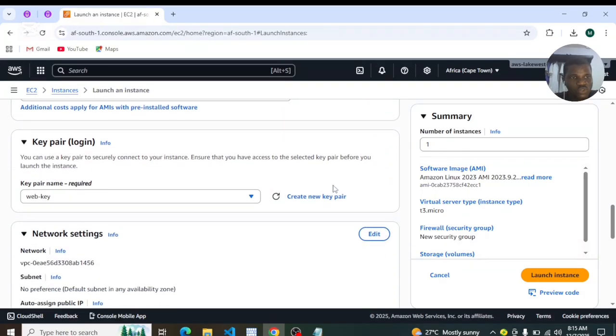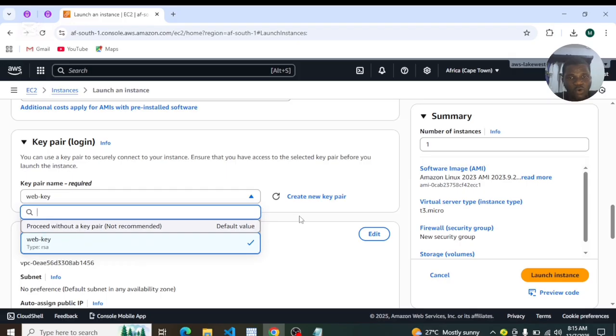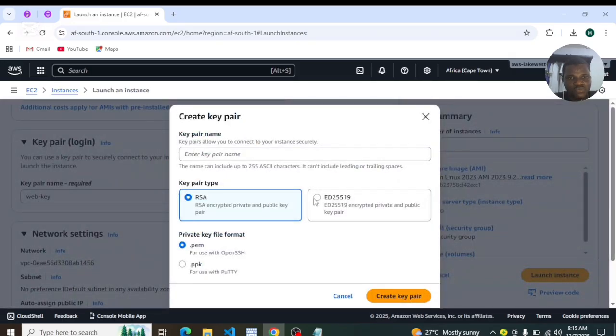Now the next thing is the key pair. The key pair is what we use to secure our connection to our instance. So anytime we want to launch our instance, we create a key pair before we can launch it. I can select the one I have here before, or I can create a new one. If you want to create a new one, just click on that. Then for key pair name, you can give it a name. You can say web key. You can see web key.